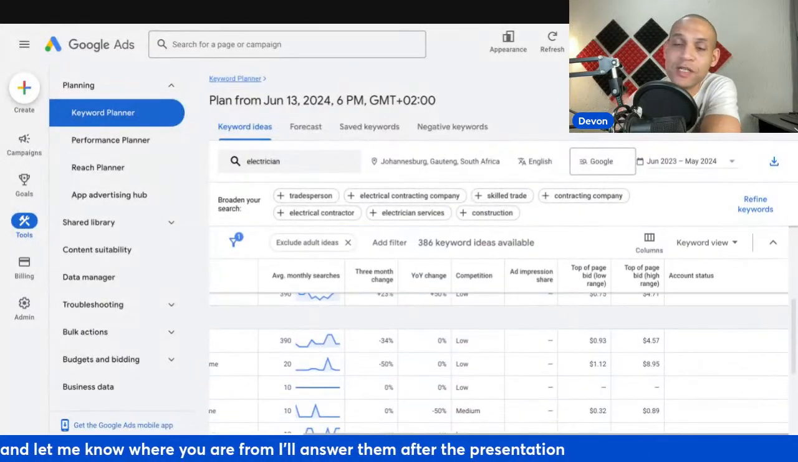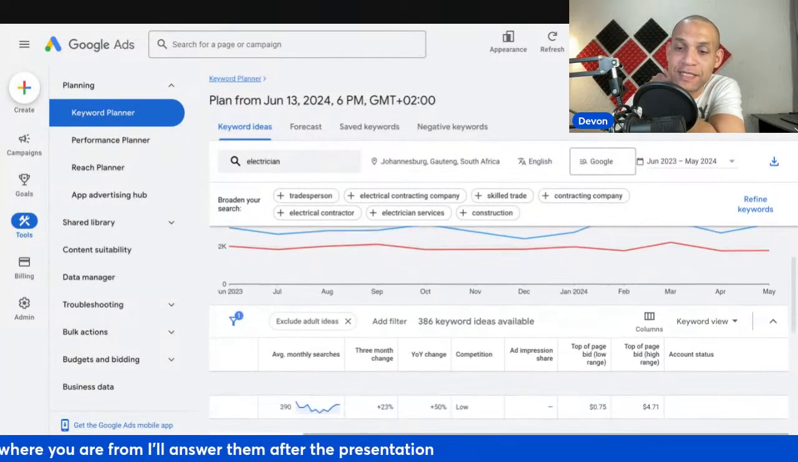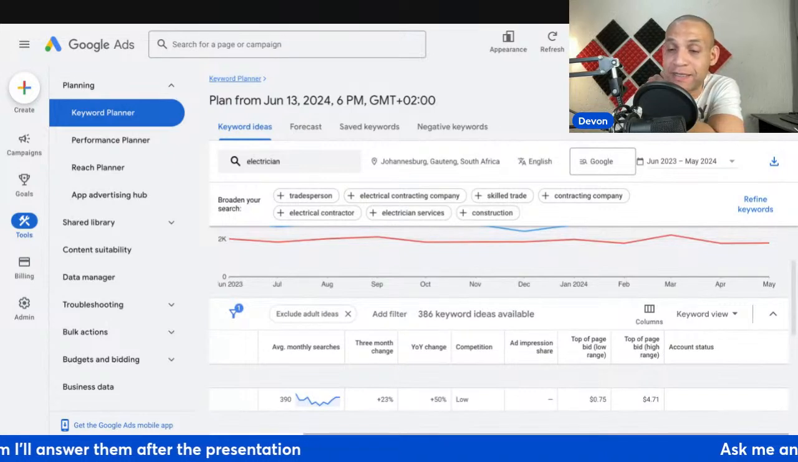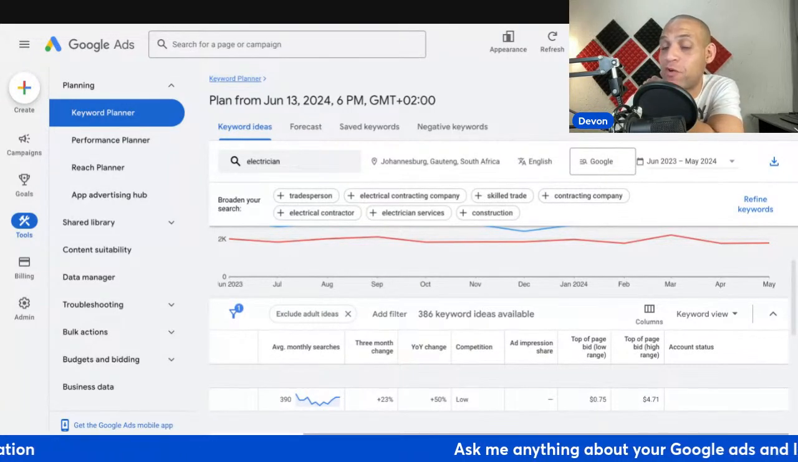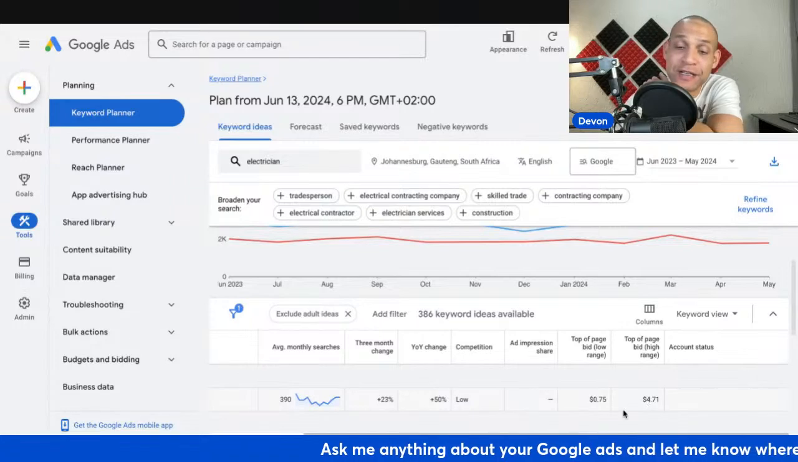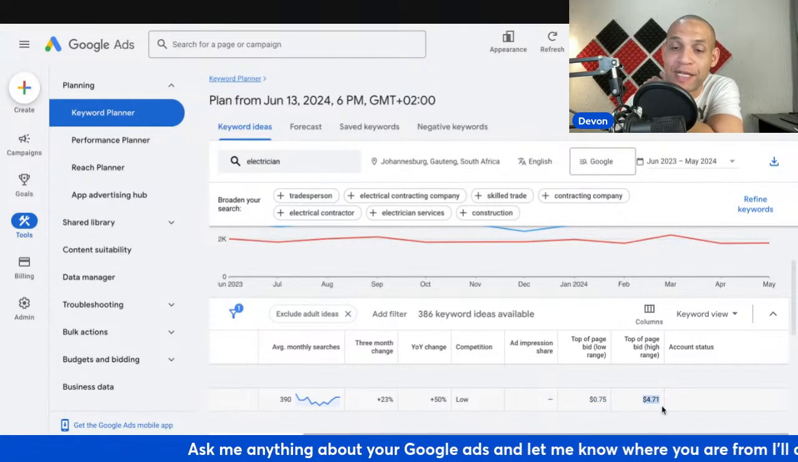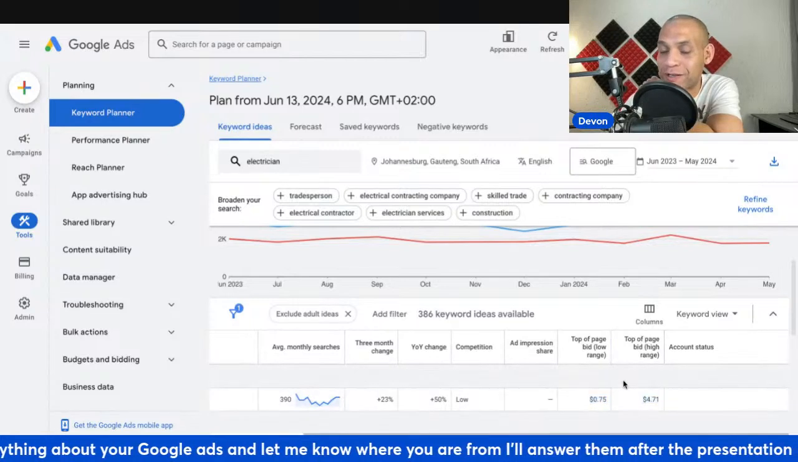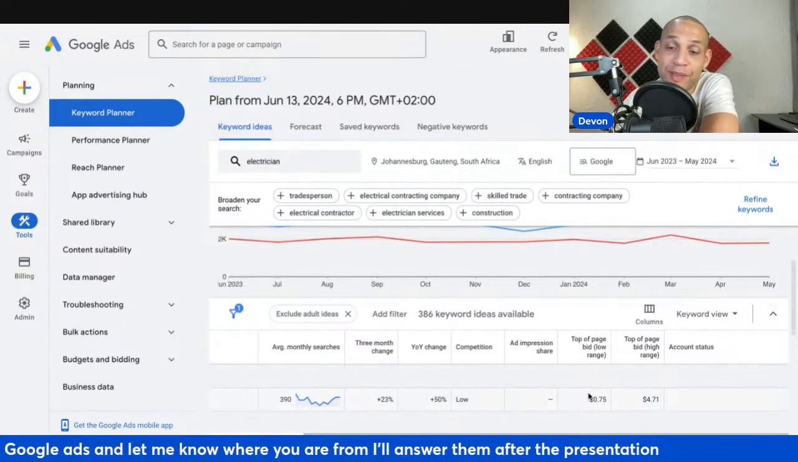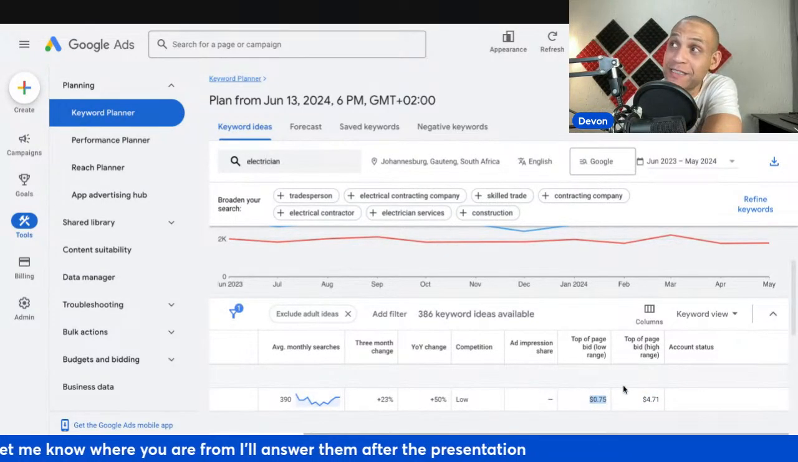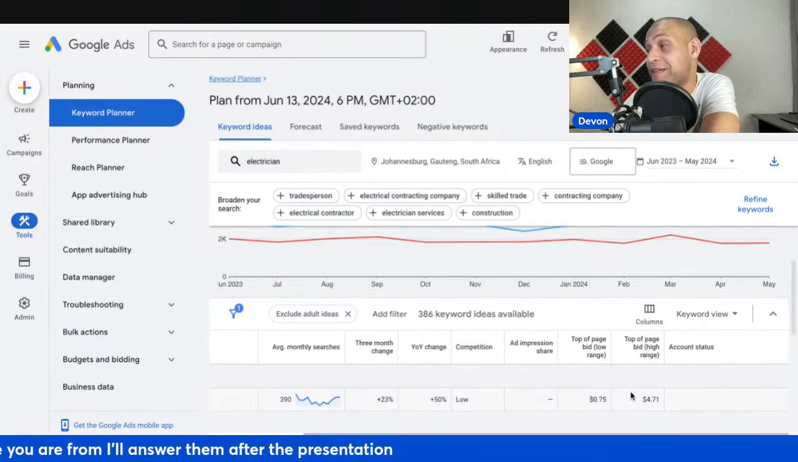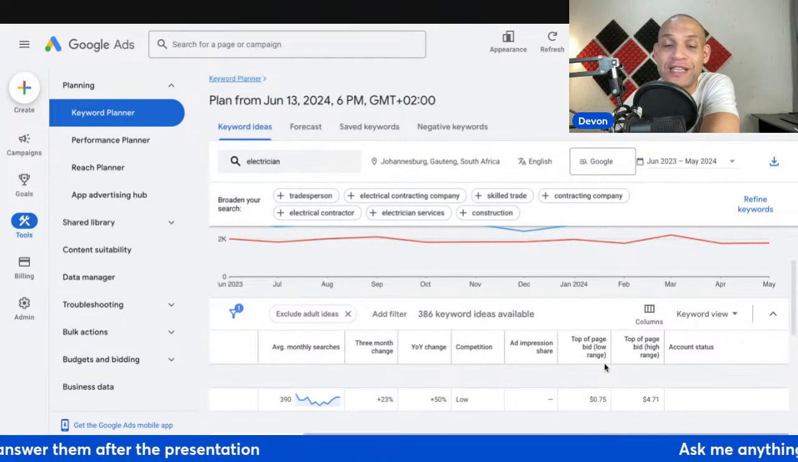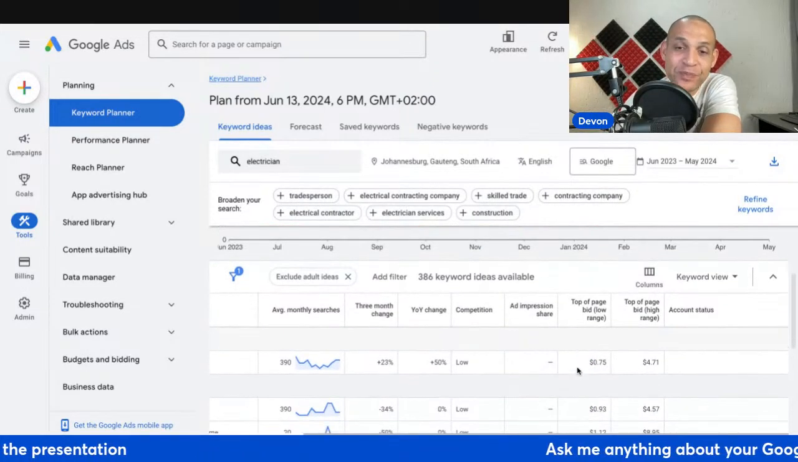So notice over here, I see that the top of page but low range is 75 cents. And I see that the top of page but high range is $4.71. So chat, I want you to tell me, how much do you think I should be paying to get in the top search results? What do you think? Do you think I should be paying less than 75 cents? Or do you think I should be paying more than 75 cents? Let me know in the chat what you think.